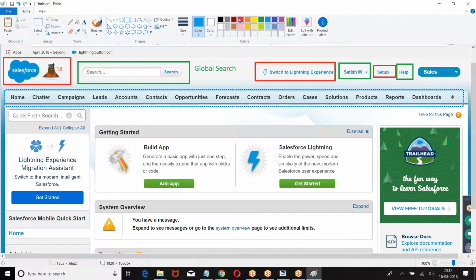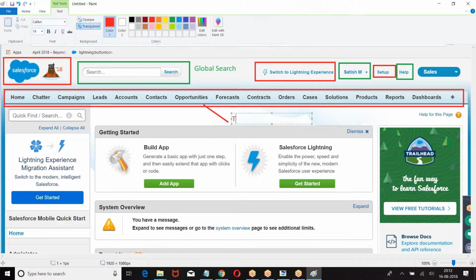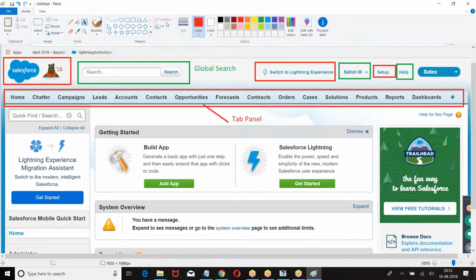This entire bar is called the tab panel. On the tab panel, what do we have here? Home is a tab. Campaign is a tab. Contacts is a tab. All these are what? Tabs. We have a tab panel with the tabs. The entire bar is called tab panel, and everything on it is called a tab.